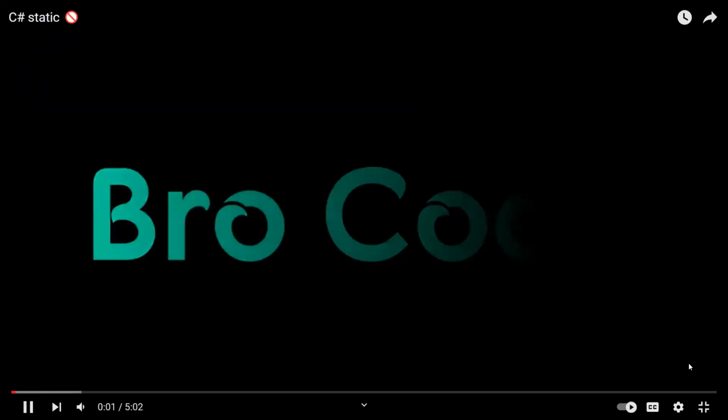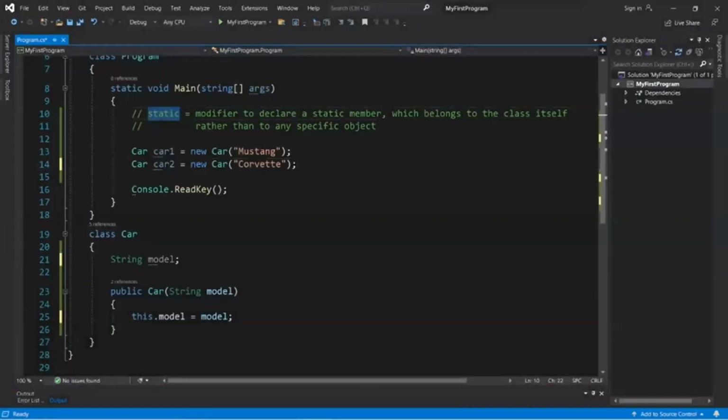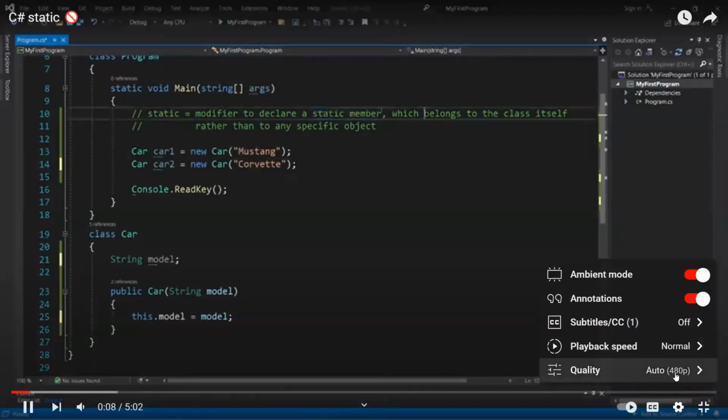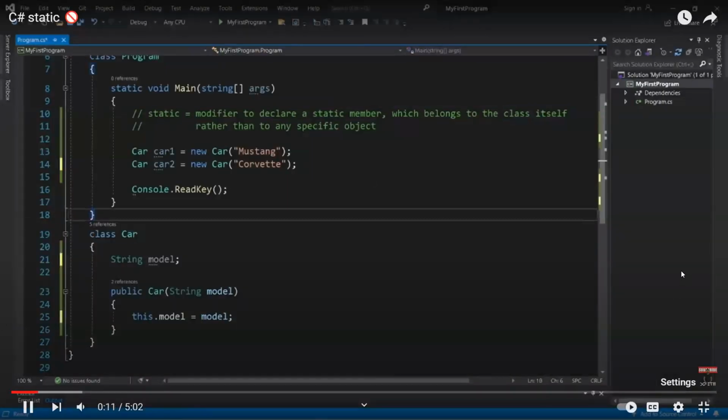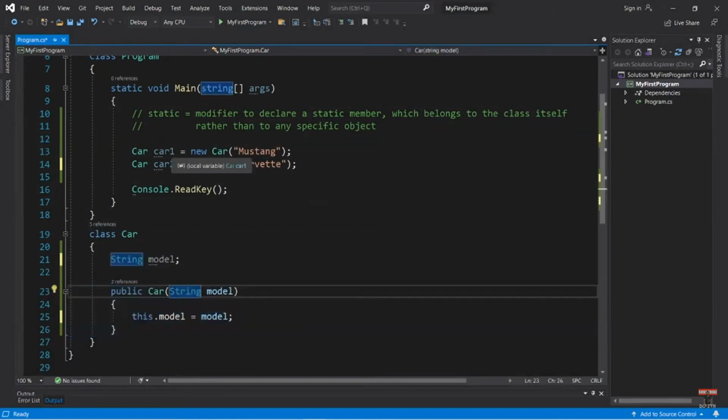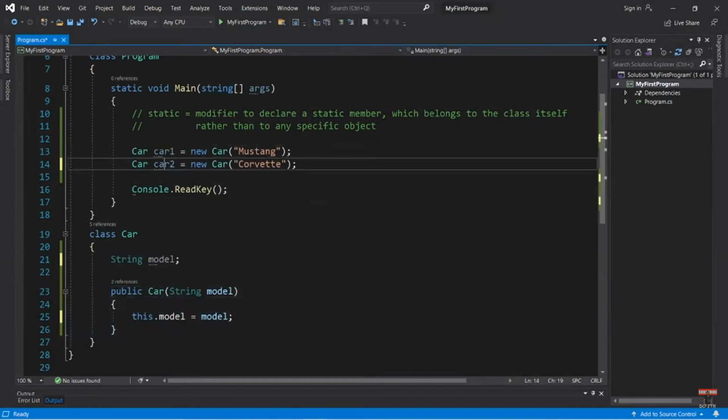Yeah, let's do this. All right, the static modifier. The static modifier is used to declare a static member, one which belongs to the class rather than any one specific object. I have a class named Car. Cars have a field named model and a constructor to assign a model and instantiate a Car object. And I have two Car objects, car1 and car2. Car1 is a Mustang, car2 is a Corvette.